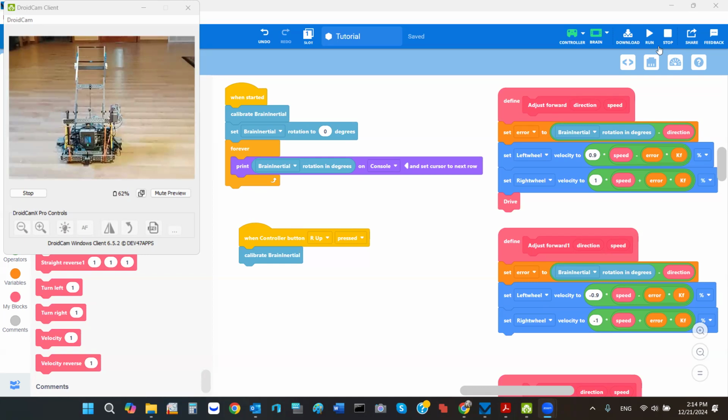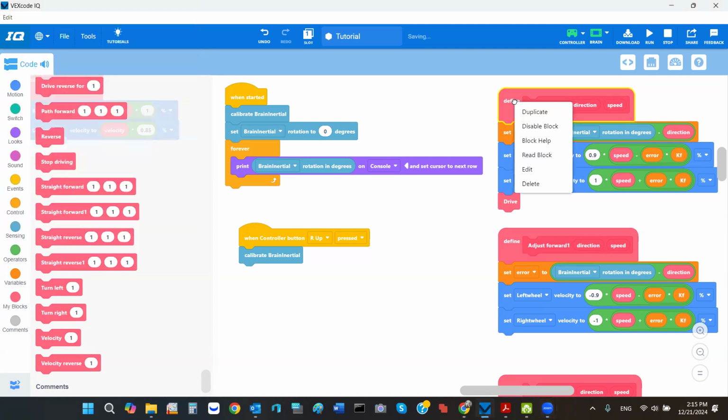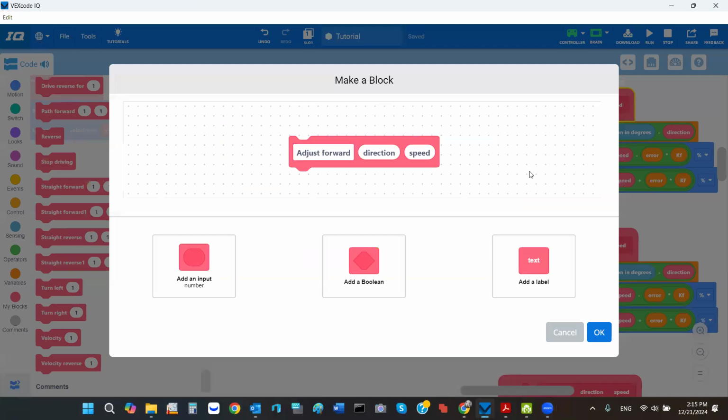Today we will try to adjust driving because of some random or systematic deviations, so the robot would be able to correct its direction. So let's make my block, and it will be called adjust forward. It will be adjusting direction, and it will have two inputs: direction and speed. In direction, that will be rotation, the gyro that you need to go to.